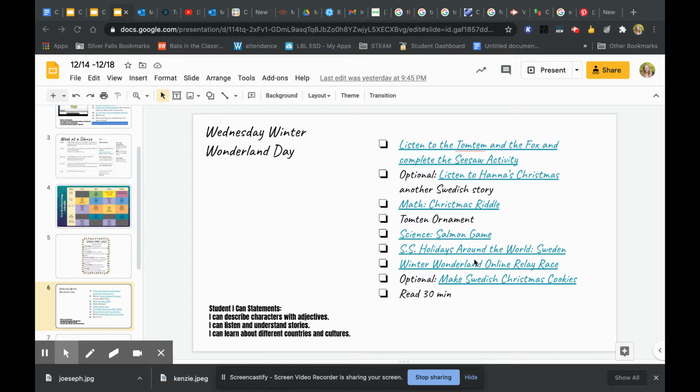That means that you have to dress up in your winter clothes. I have some fun activities for us today. All right, first of all, we're going to listen to the story of the Tomten and the Fox and complete a very simple Seesaw activity.